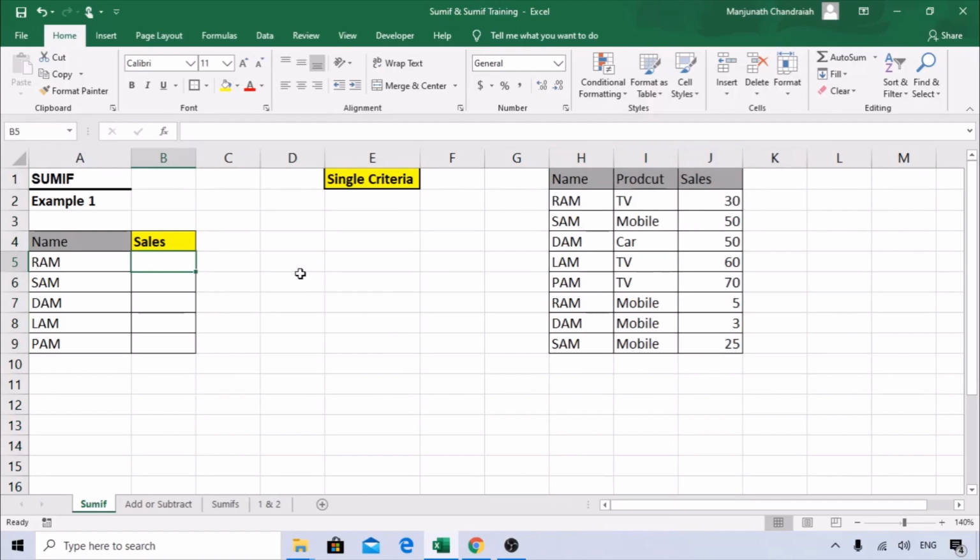Let's start. Before starting, we need to know what criteria we're using to retrieve data. Since we have only one criterion, the salesperson's name, we are trying to find the sales for Ram, Sham, and so on. So the criterion is the salesperson's name, and what we are trying to find is sales. Let's start.